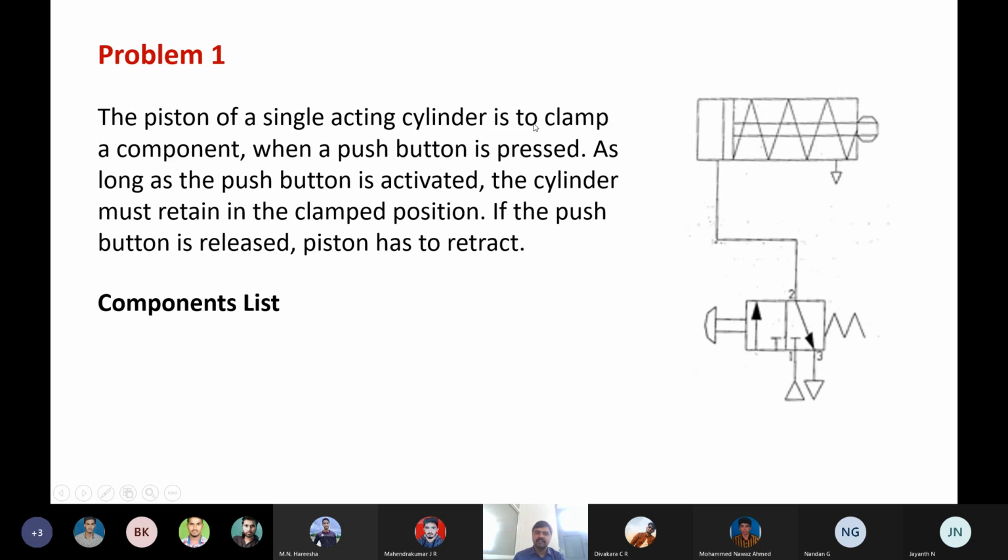The piston of a single acting cylinder is to clamp a component. It will clamp a component when there is an extension stroke. When a push button is pressed, you have to get the extension stroke of the cylinder. As long as the push button is activated, that means as long as you keep pressing this push button, the cylinder must retain the clamped position, that means the extended position, at this location. If the push button is released, then the piston has to retract. That means it has to come back.